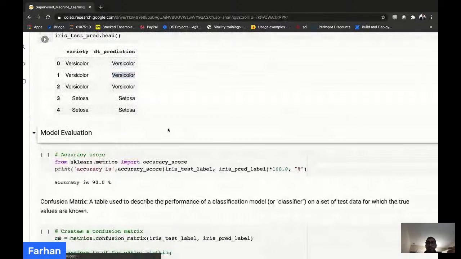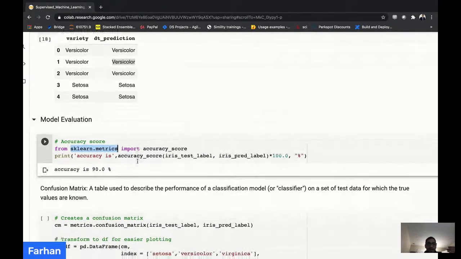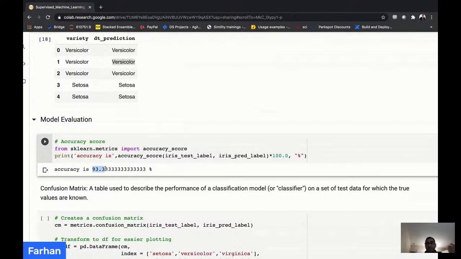Accuracy is basically the number of correct predictions that the model has made, right? For that, we need to import accuracy score from the sklearn.metrics library, and pass in our test label as well as our predicted label, and let's look at the accuracy value. Okay, so we can see that the accuracy is 93.33, right?